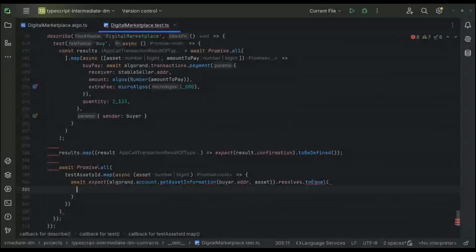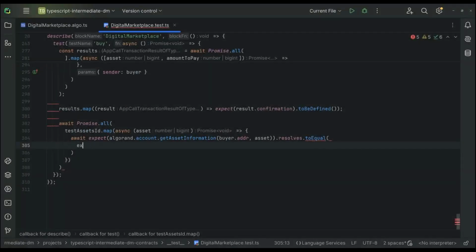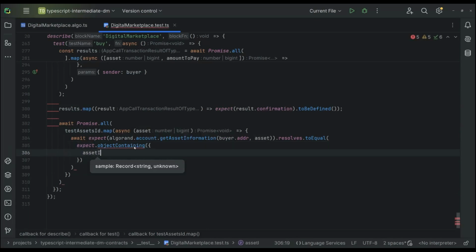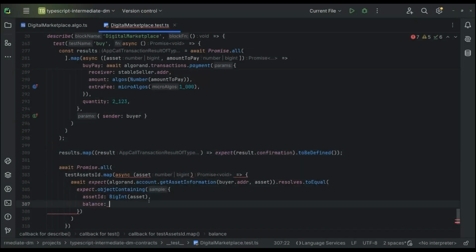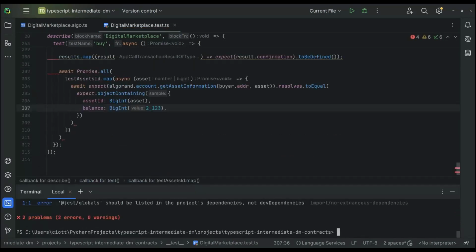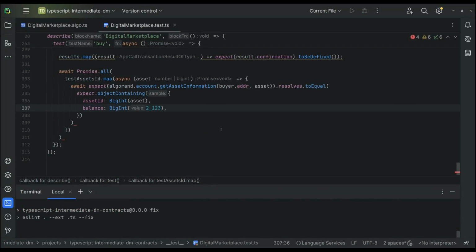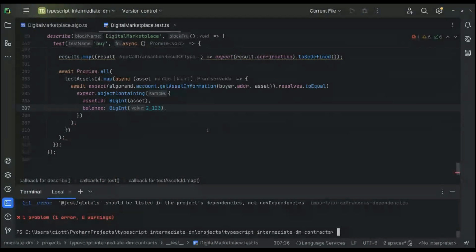I'm not doing anything new, I'm just checking the asset balance for the buyer. So the balance, we just bought 2.123 units, so that's what we expect to see in the balance. And I'm thinking this should be good. Let's check.